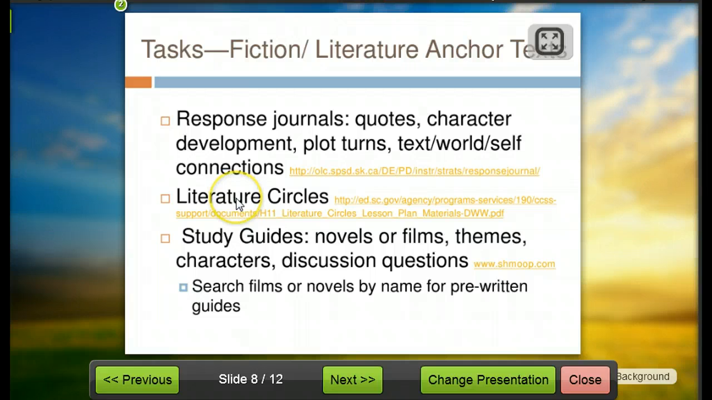Another thing you can do with literature is you can create literature circles. And whether your text is from a textbook or whether your text is a novel, you can create literature circles to jump into analyzing that text from different perspectives. If you've never used literature circles before, literature circles ask students to read with a particular job in mind.